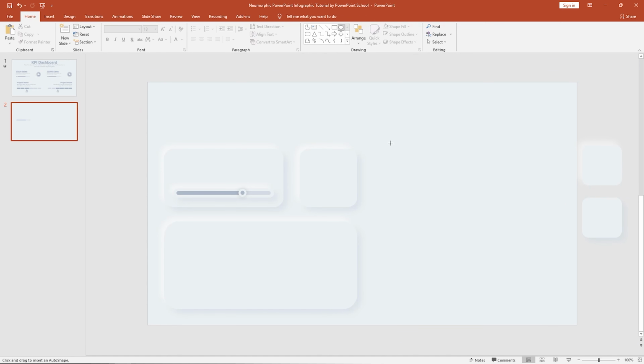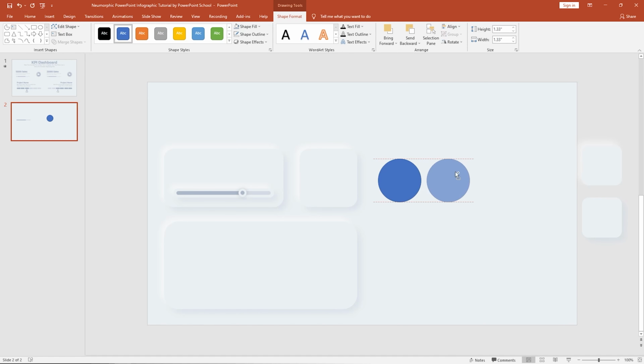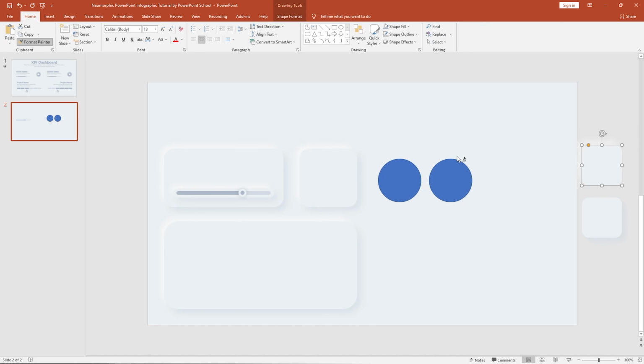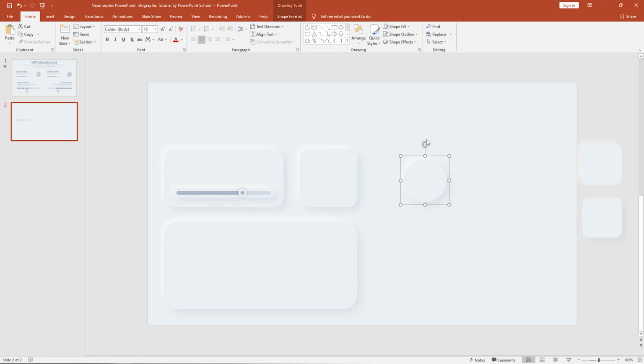For that reason, pick an oval shape, holding Ctrl Shift, drag it over here, make another copy of it. Then we need to select this first shape, go to Home, click on Format Painter to copy all the effect and paste it on this shape. Select the second one, do the same, click on Format Painter to copy and paste it on this shape. Holding the Ctrl button, select these two. From Align, select Align Center and press Ctrl G to group them together.